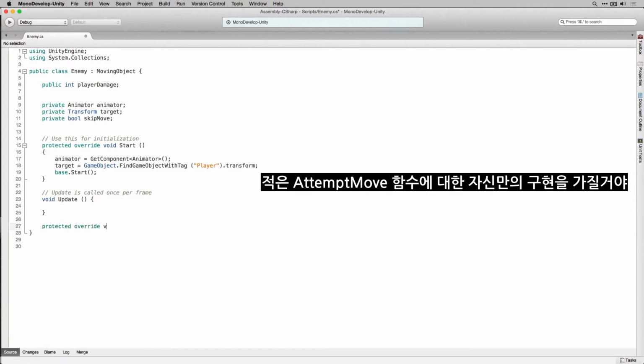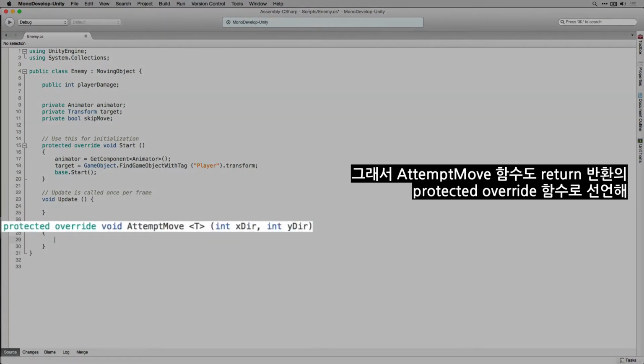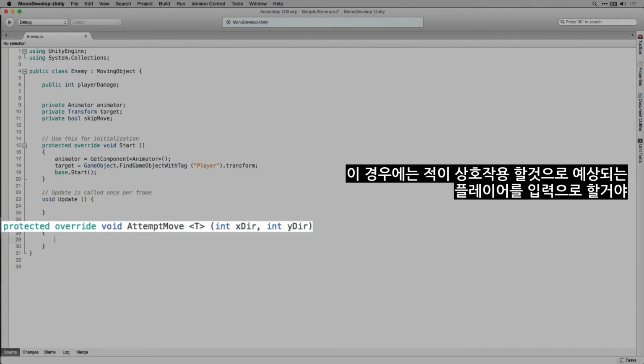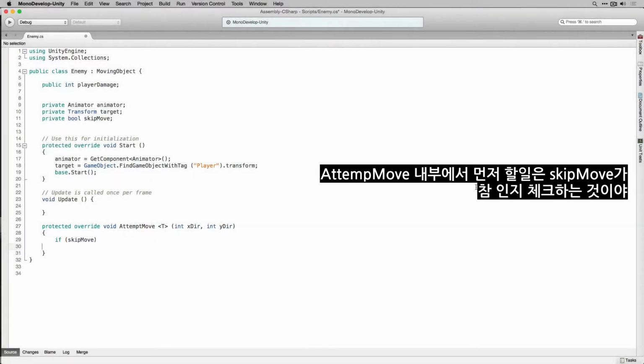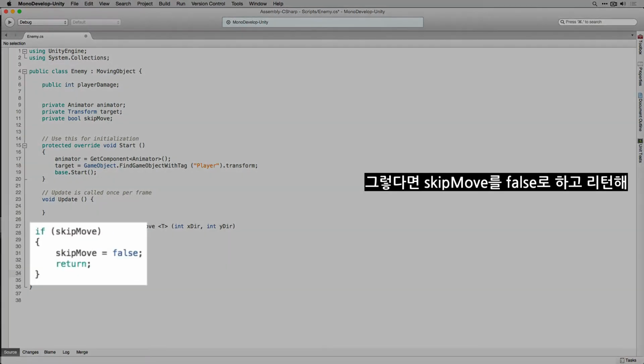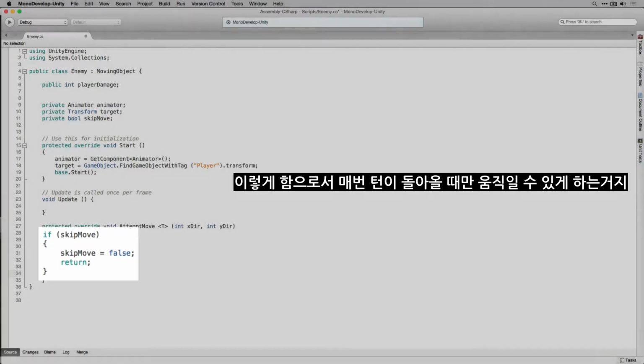Enemy is also going to have its own implementation of attempt move, and so we're going to declare attempt move again as a protected override function that returns void. As before, attempt move takes a generic parameter T. In this case, we're going to pass in the player component because that's what we expect the enemy to be interacting with. The first thing that we're going to do inside attempt move is to check if skip move is true, so to see if this turn the enemy should be skipping a turn. If so, we're going to set skip move to false and return. This is what we're going to use to cause our enemy to only move every other turn.